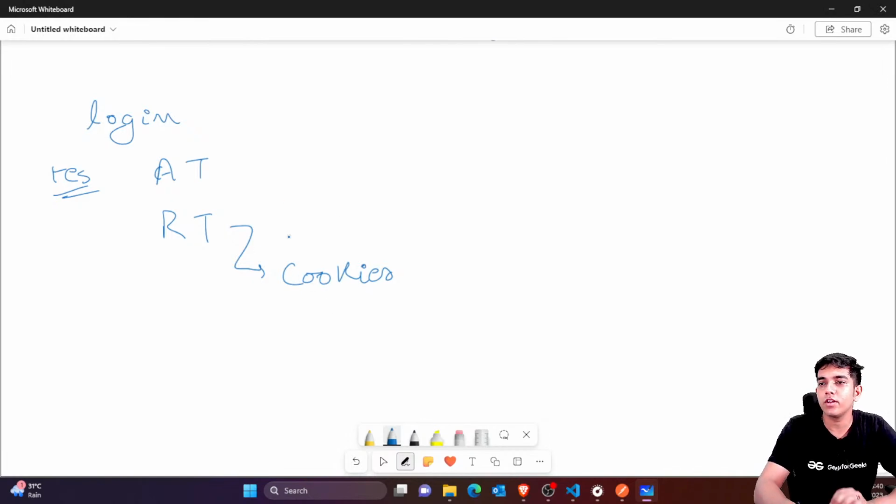Okay, so you would be storing the refresh token in cookies, and in most cases I store my access token in the local storage, but you can also store the access token in the cookies. But this is something related to the front end, so we won't be discussing where we store the access token, but we are storing the refresh token because this is important. Okay, so suppose we have the access token and you have the refresh token.